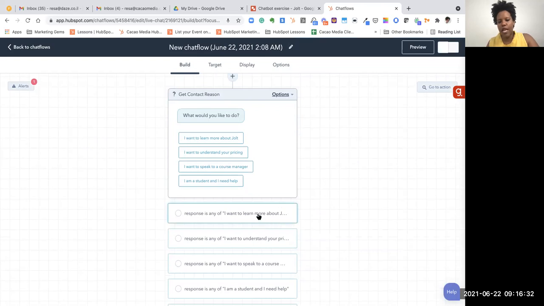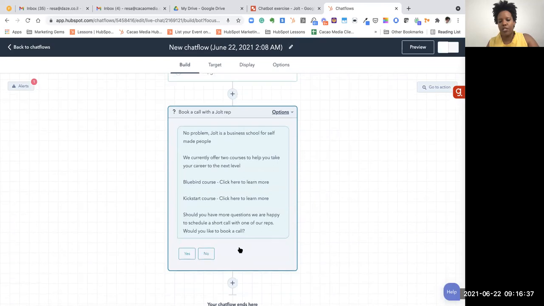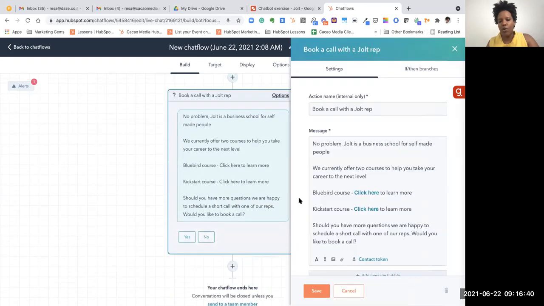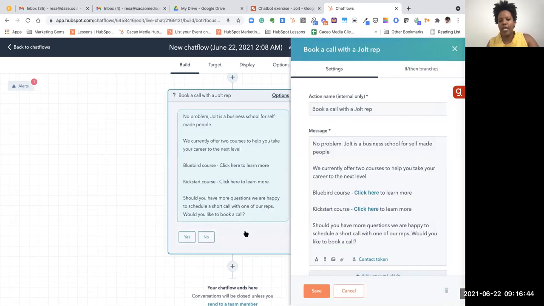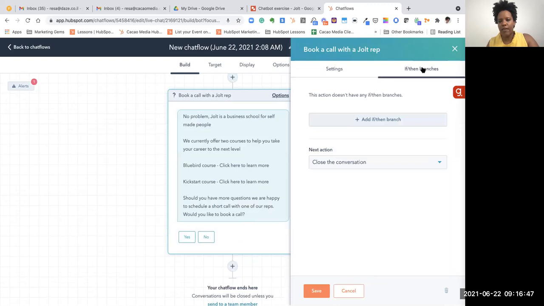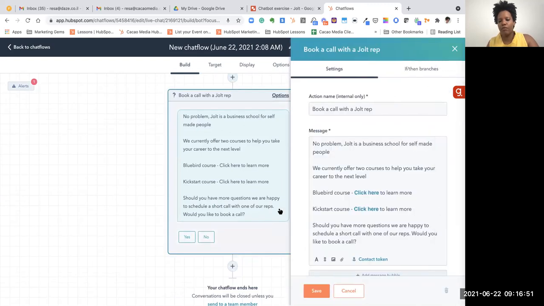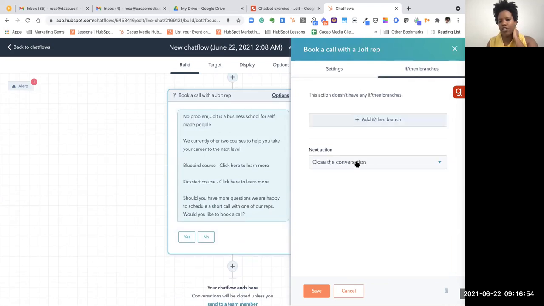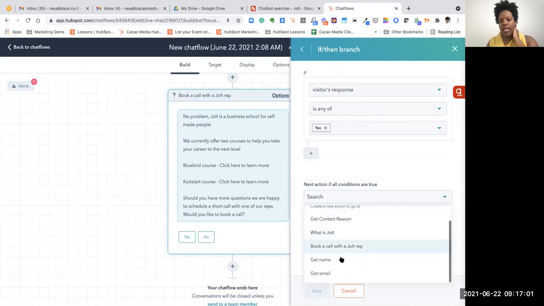So if they choose again, I want to learn more about Jolt, you would see that here, the action is popping up. If they choose yes now, we have to be able to have the action. So let's build out that first branch. So we click here again and the if then branches, okay? So again, you click on the rep and then you say if then branch and you add the if then branches. If the answer is any of yes, you want them to say, can I get your name? And you want to get their email address so you can reroute them to a rep.